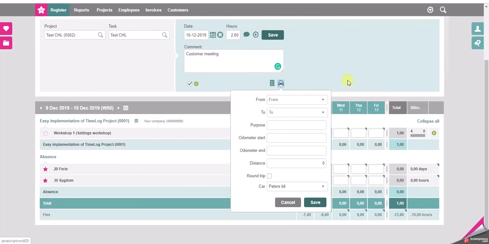Now this is pretty much the same as I showed you before. Go from our company to the customer. Purpose is the same, customer meeting. 75 kilometers out there, and I choose it's a round trip, so I don't have to register twice, and I use a company car. Okay, so our system is set up, so I have to input this. There we go.